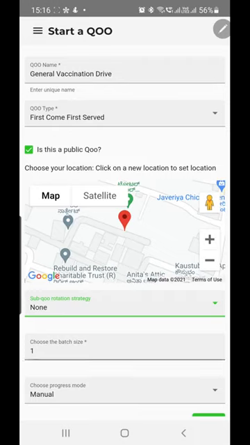Okay, and now moving on to batch size. Batch size is how many people at a time you want to progress. Does this queue progress one person at a time, or two people at a time, or five people at a time? You can choose that by setting that.